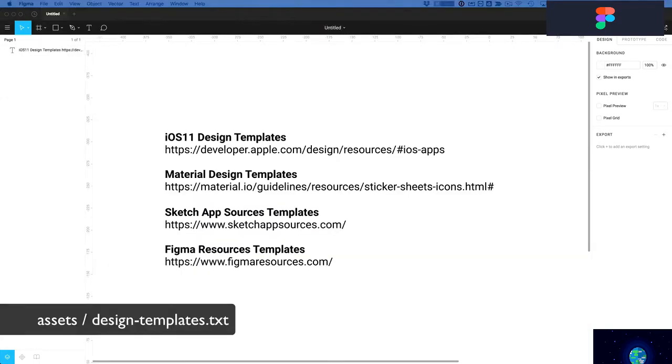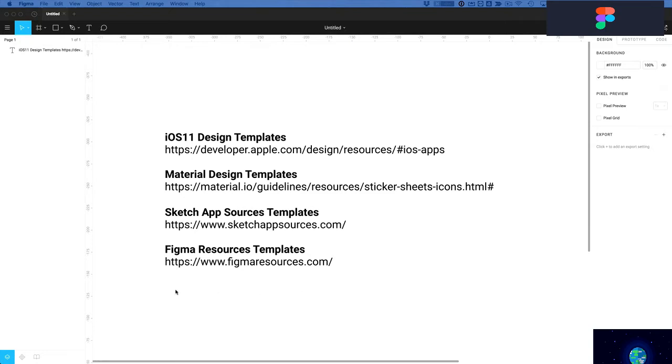Inside the Assets folder under Exercise Files, you'll find this Design Templates text file. Now this text file just has a link to these 4 resources here to find design templates. And these templates come in very handy. For example, if you're designing for iOS 11, you can go to developer.apple.com, and they have design resources in this link here for Sketch, for Adobe XD, for other design files. And remember, if it is a Sketch file, you can import that directly into Figma and start from there.